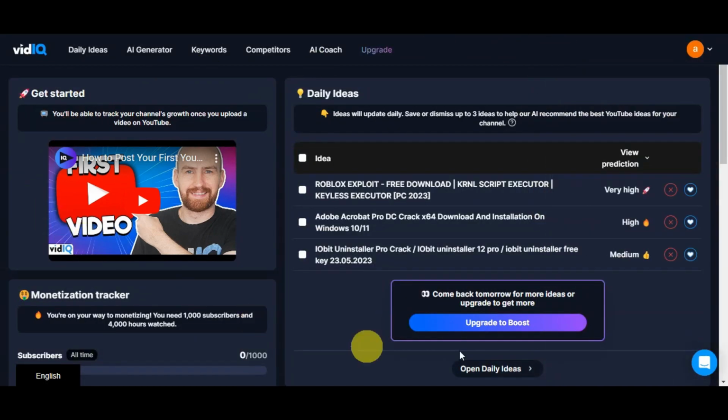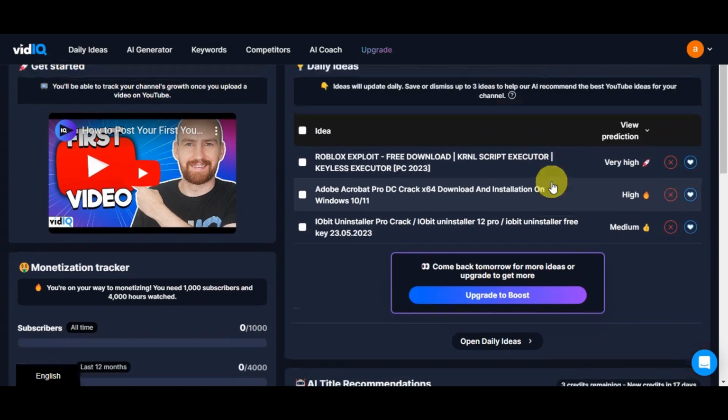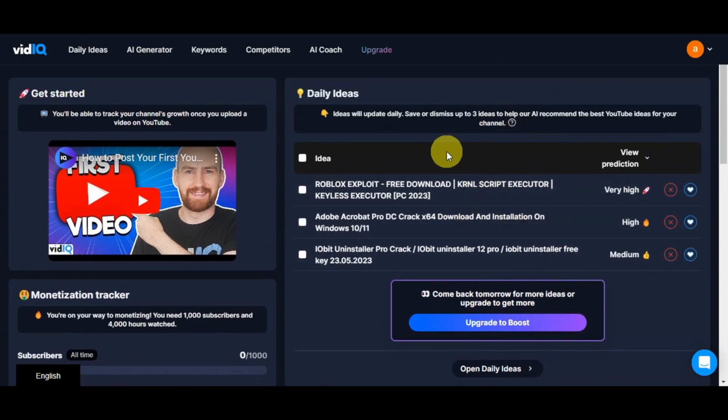Now going back here, since we're just starting out on our account, you should be able to see a Get Started option in here so that you can see the step-by-step guide, or more like a tutorial, on how to use vidIQ directly. Right after, you should be able to see the daily ideas in here. These are the different ideas that it will generate daily for you, so that you'll also have an idea of what to add to your YouTube channel.